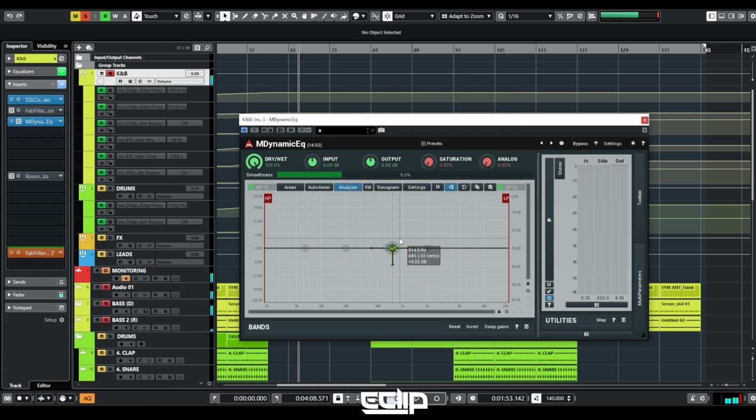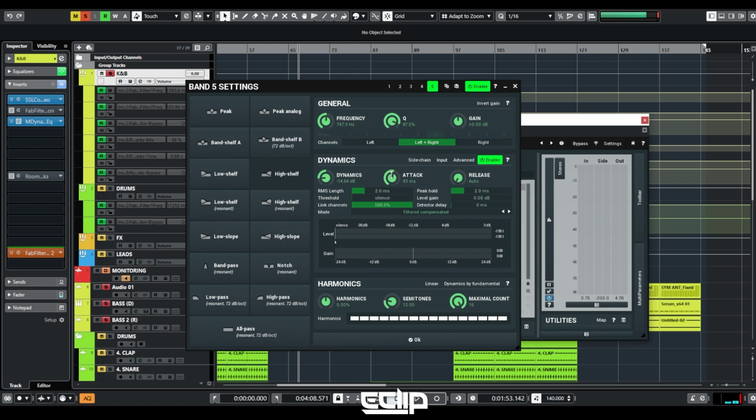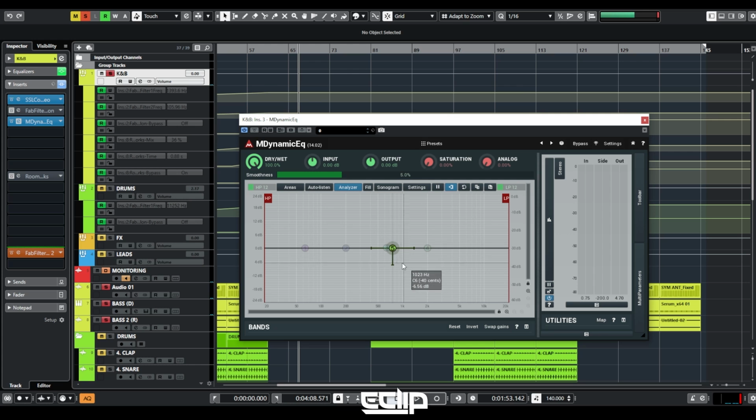As you probably could hear, the more I open the attack, the less it was applying on the kick, this shelf compression on the highs and mids. There is also a saturation option over here, as well as the analog. I don't use them much, but basically I really love how this plugin sounds and all its options.